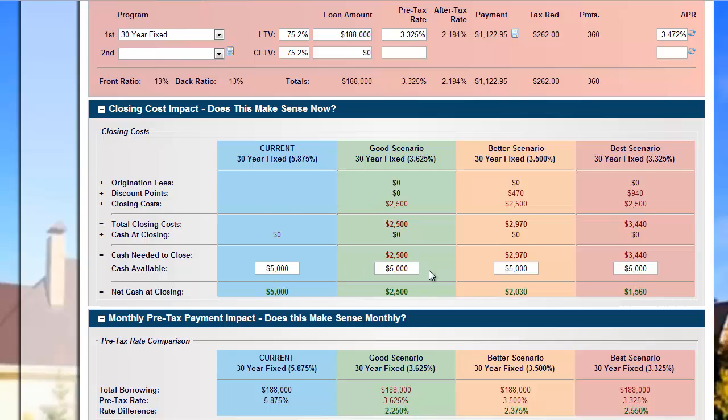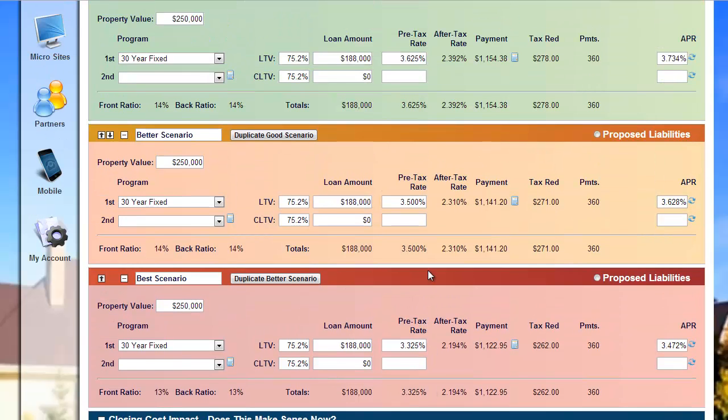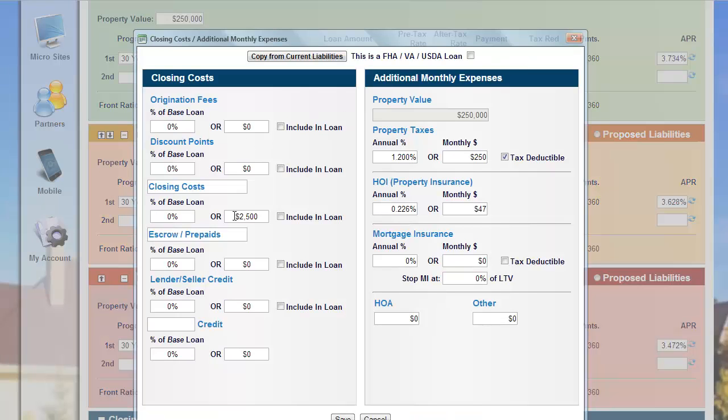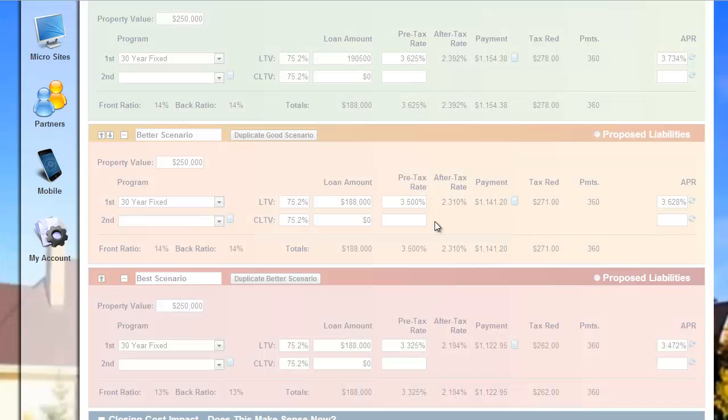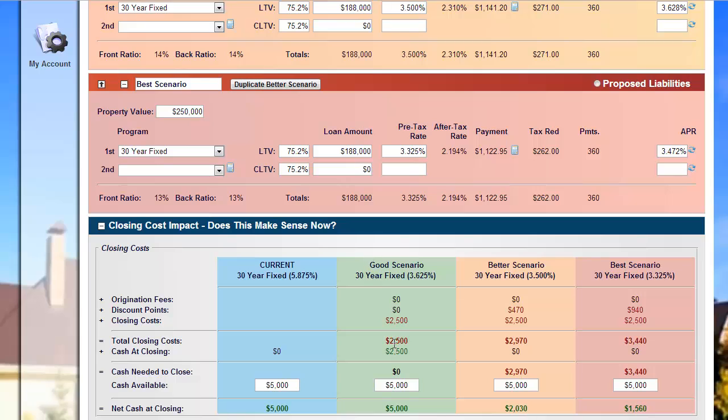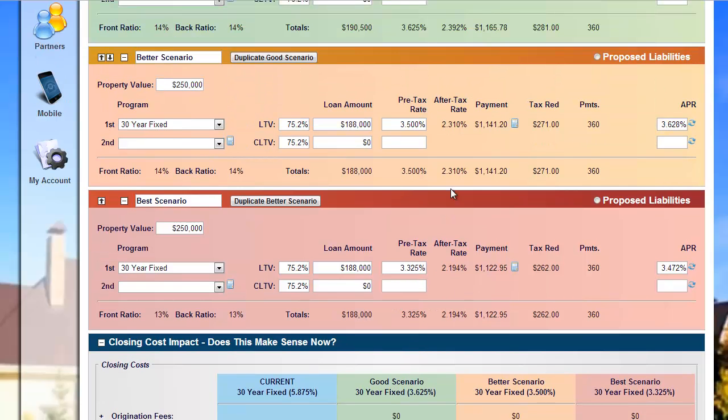If the client said, I don't want to have anything out of pocket, then I can simply come up here, and there's a couple different ways I can address this. I can look at the closing costs that I put in here and say, let's include that in the loan. And we click Save, and now you'll notice the loan amount just increased. And when I come down here below, the $2,500 has been rolled right in. They're keeping their $5,000. None of that's being applied towards their closing.